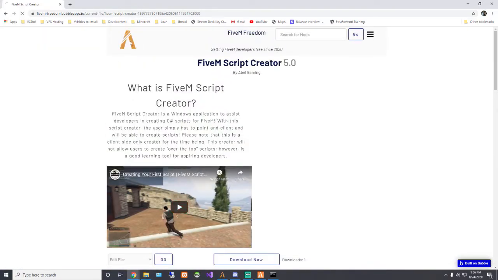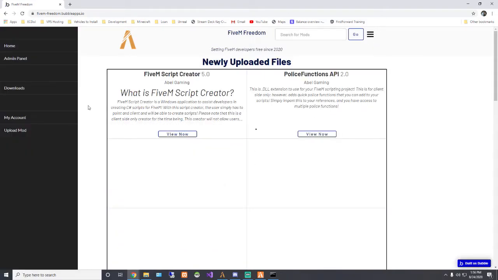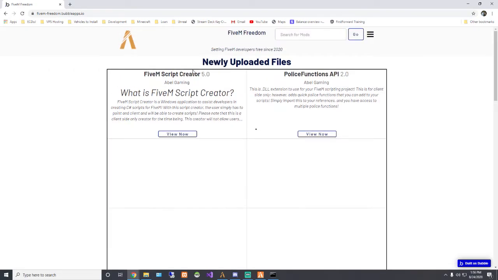And if you have an account, you can upload a mod. But yeah, so basically just FiveM Freedom. It'll be available here. 6.0 will be, but for updates, they're usually posted at GitHub first. But you can download it at FiveM Freedom dash or a bubble app.